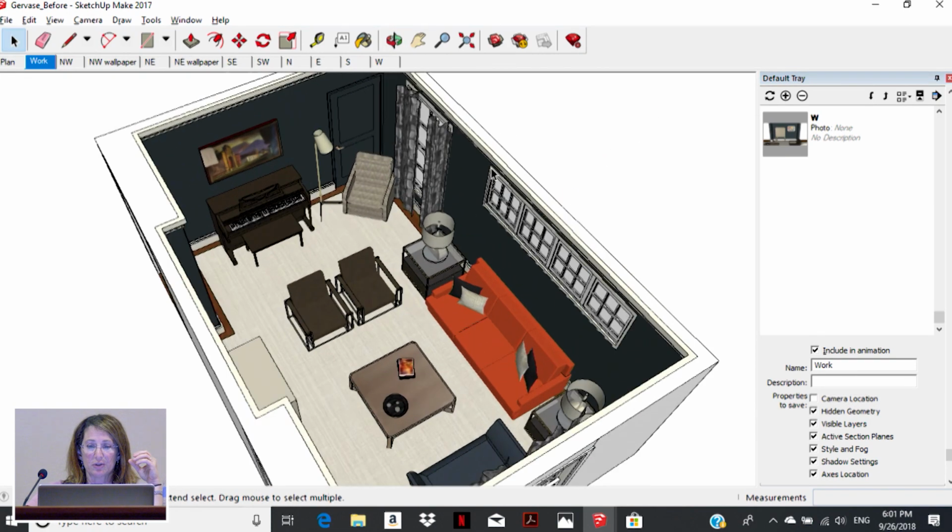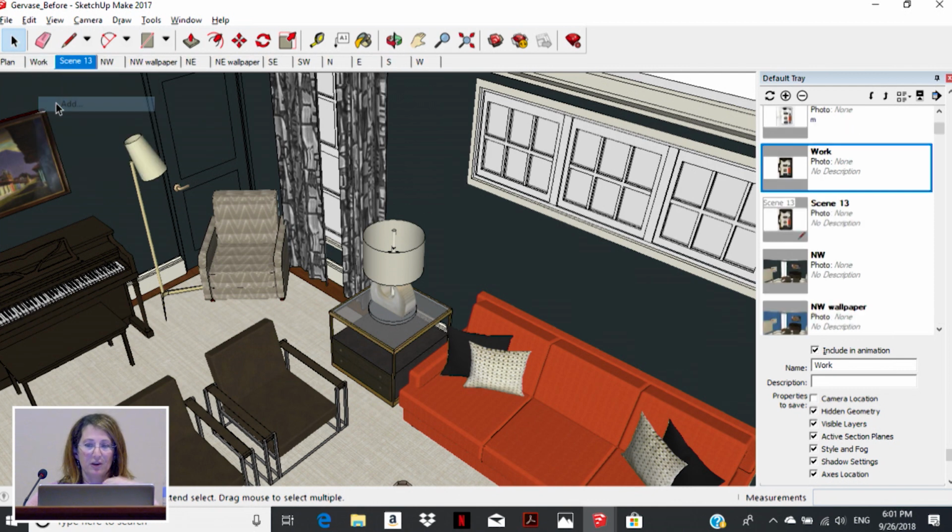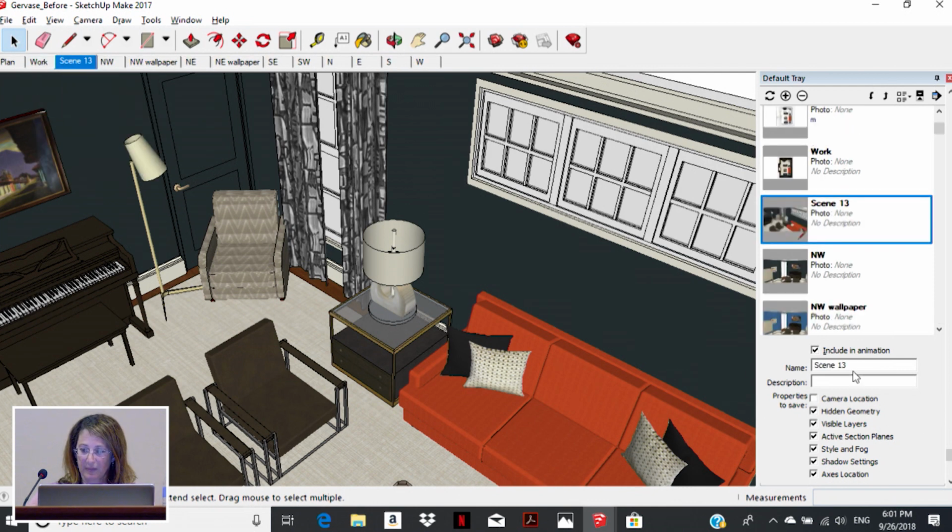So if I go into a view like this and save this scene, it's not necessarily going to save this camera view. If I happen to be in it, it'll stay in it, but if I leave this view, it won't come back to it. So camera location is off. I'll right click on work and add a new scene. And I'll call this any view.